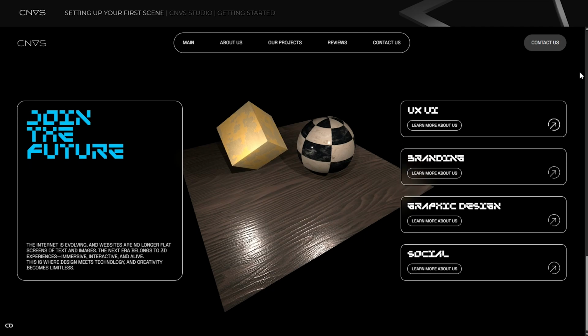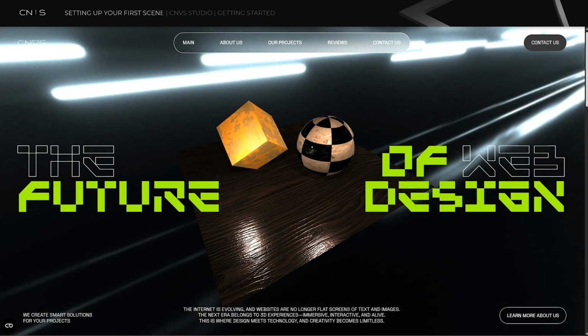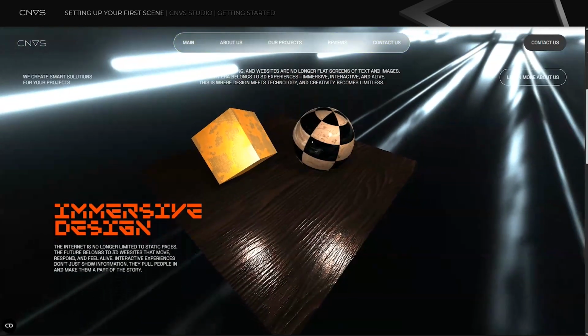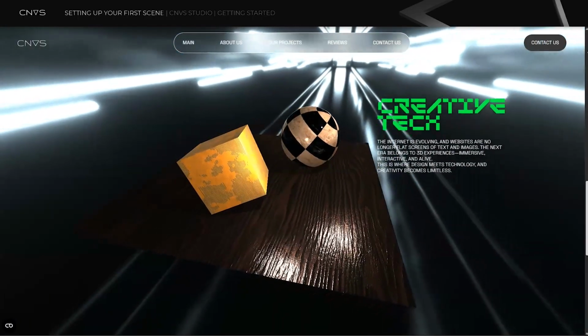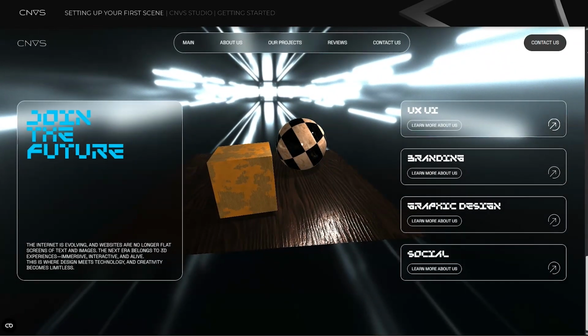From there, we can take things even further with post-processing effects, environments, and even scrolling animations on each element. But for now, you've learned how to set up your very first scene. This knowledge will help you at every stage of your CNVS Studio journey, even when building the most complex projects. In the next videos, we'll dive deeper into all the features inside CNVS Studio, explore their use cases, and learn how to choose the best tool for each job.